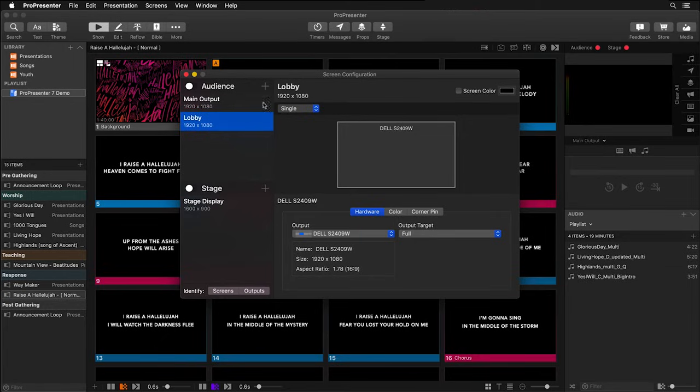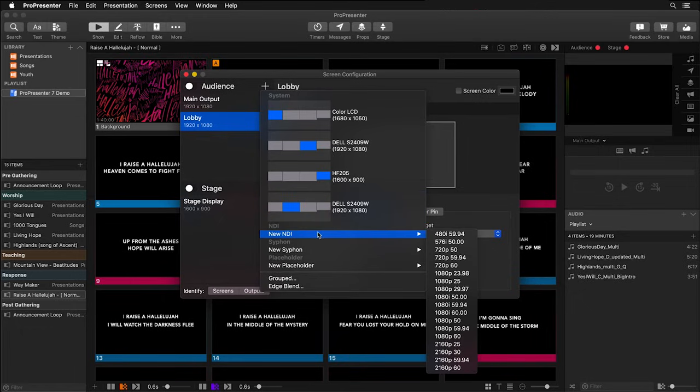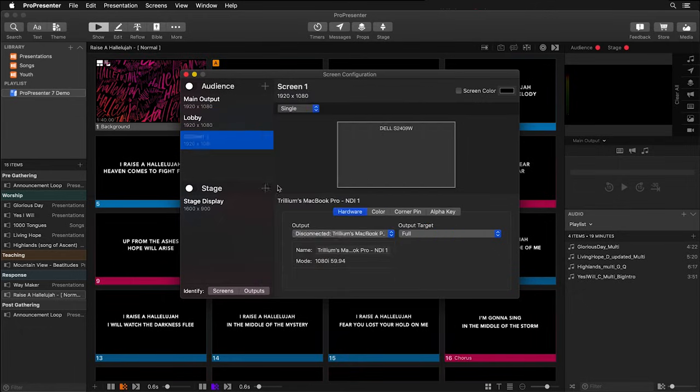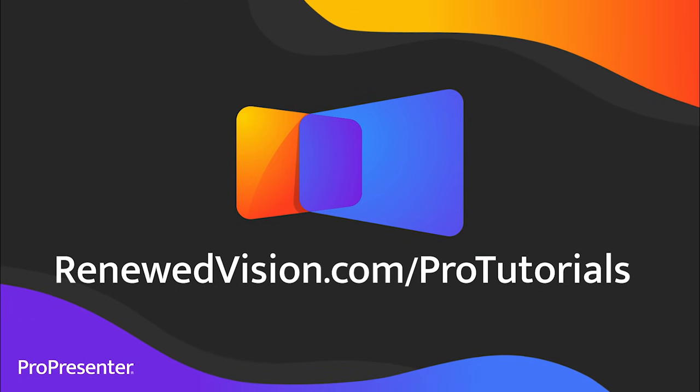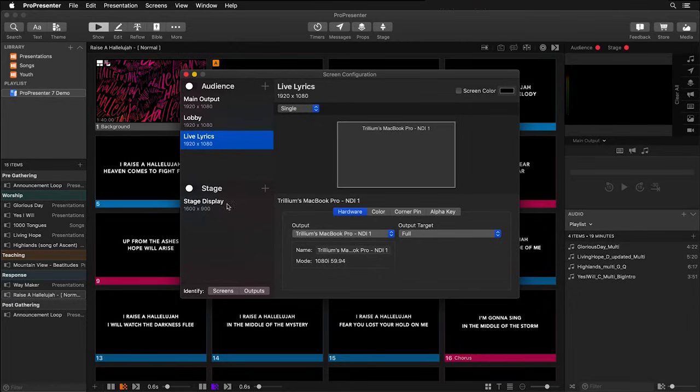And then let's add in one more screen, and this is going to be an NDI screen, and we're going to call this one Live Lyrics. So now ProPresenter has three different audience screens, and using the new Looks feature and the new Announcement layer, we can actually send different content and different looks to those different screens. To learn how to set up those features, make sure to check out the in-depth videos on the Announcements layer and Looks.